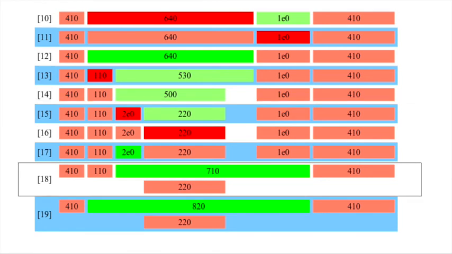Now in step 18, 1E0 is freed. It tries to coalesce with a previous 530 chunk. There is a 2E0 where there used to be 530. The malloc is fine with that, and creates a large 710 chunk that overlaps the 220.